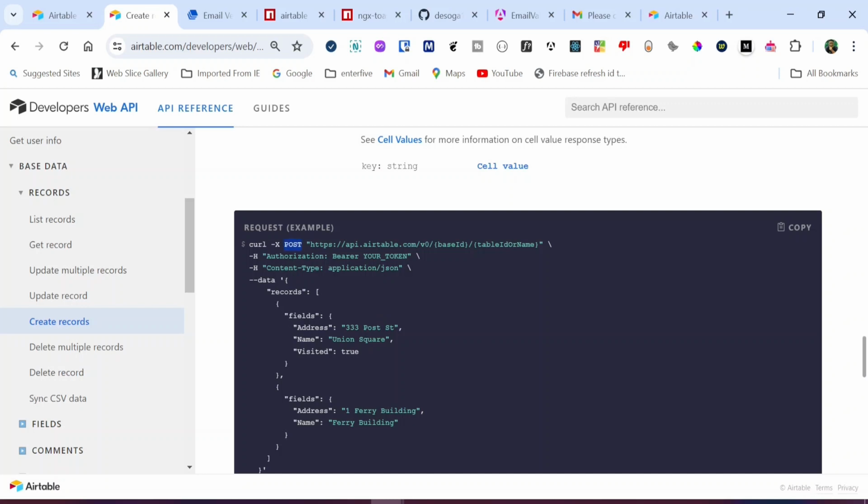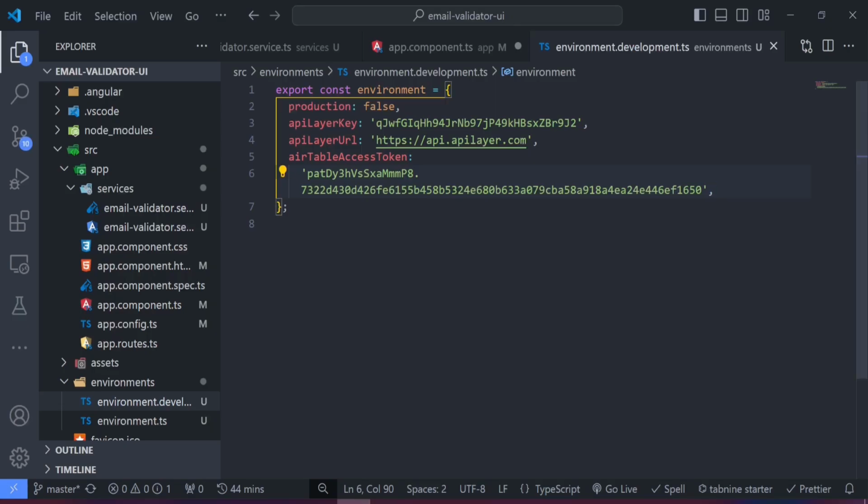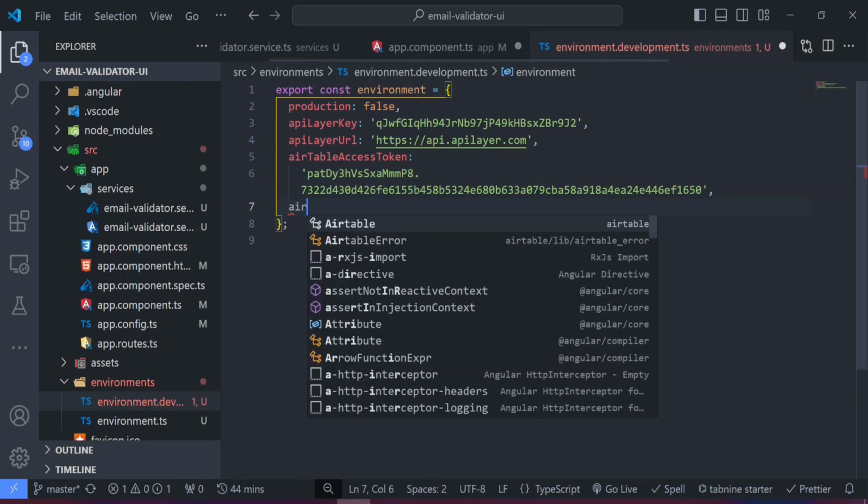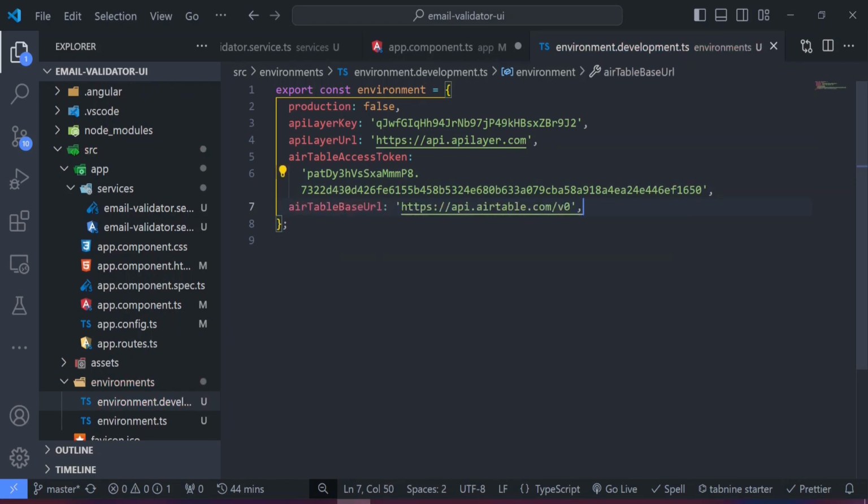You see it's a post request, and the base URL is https://api.airtable.com, then /v0 and the likes. But let's just copy the base URL and then set it up in our environment file. So beneath the Airtable access token, let's create the Airtable base URL. Let's save that as well. That's the last integration in our development file.